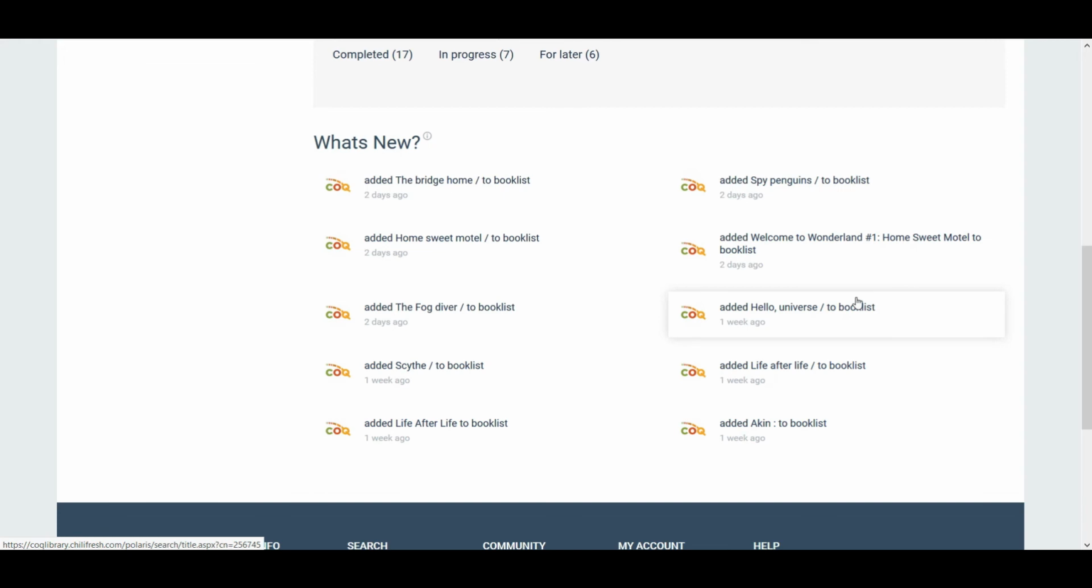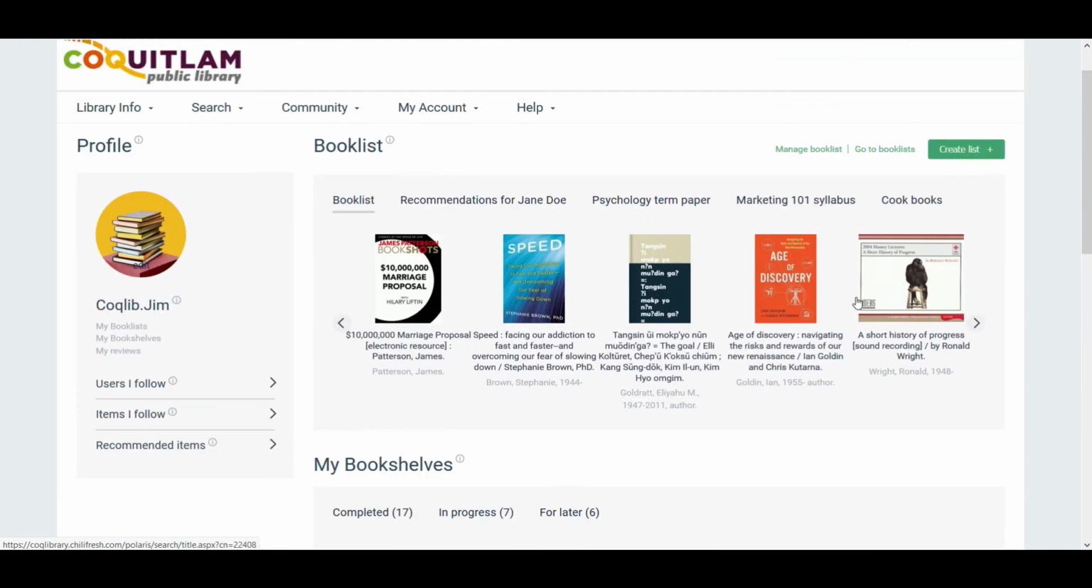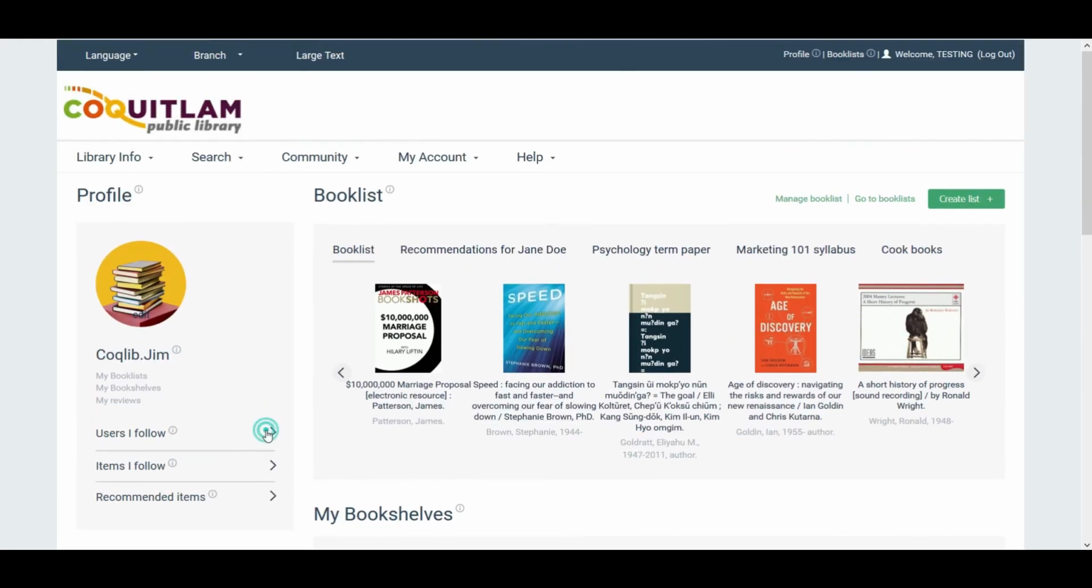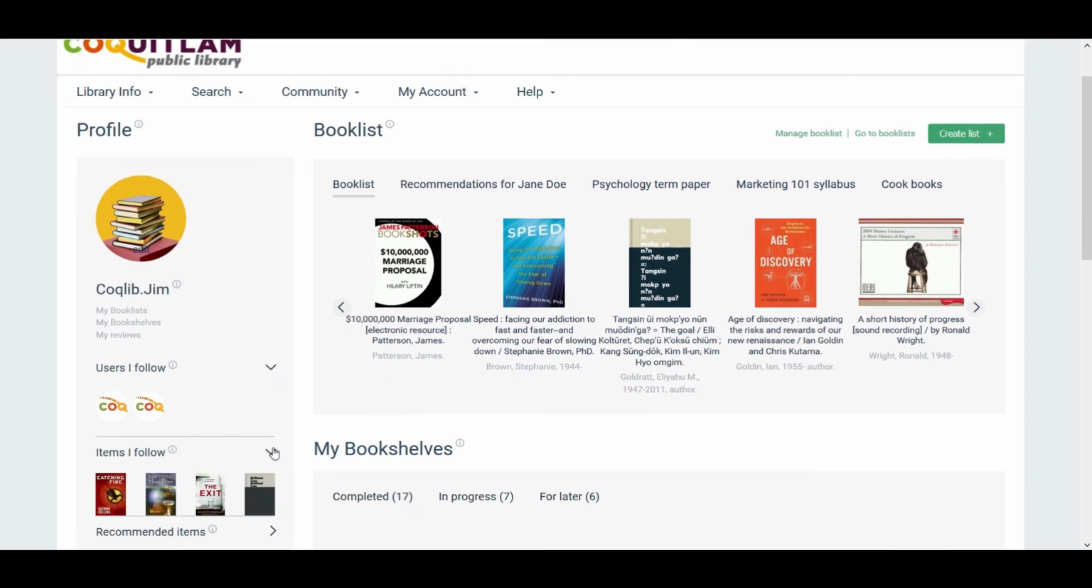You can also see the items and users you follow on your profile page under Items I Follow and Users I Follow here on the left-hand side of the menu of your profile page.